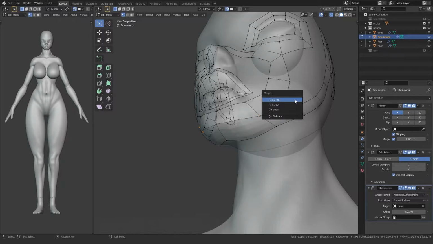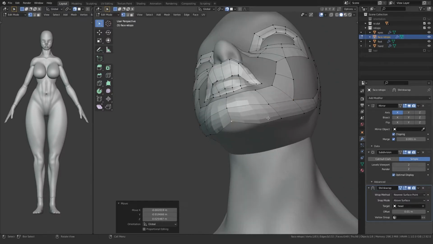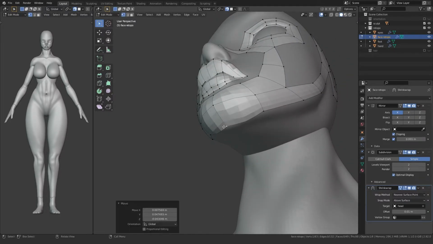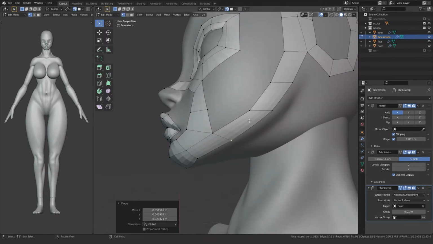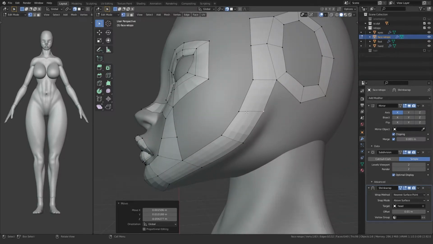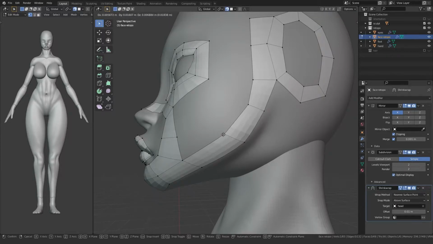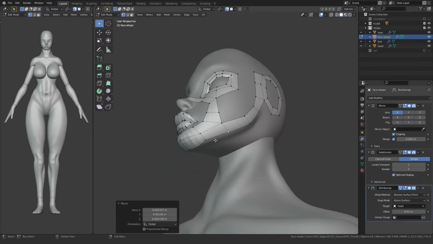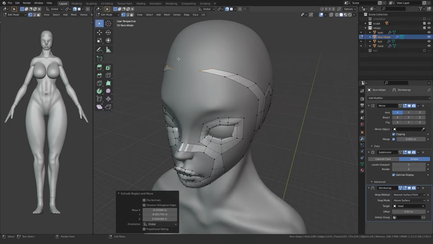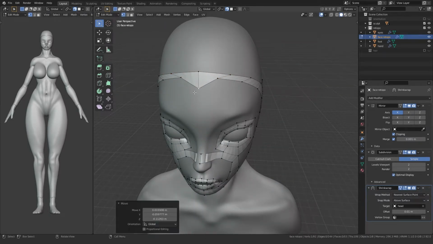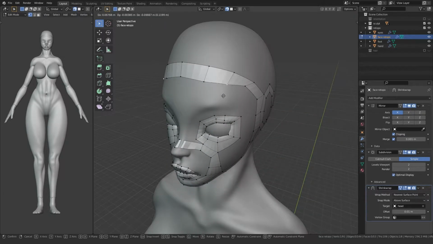So here I'm merging some vertices. The way you do that is you select, for example, two vertices, and then you just press M, and you get a small window pop up, and then you just click on Center, and it will merge the two vertices at the center of each other.